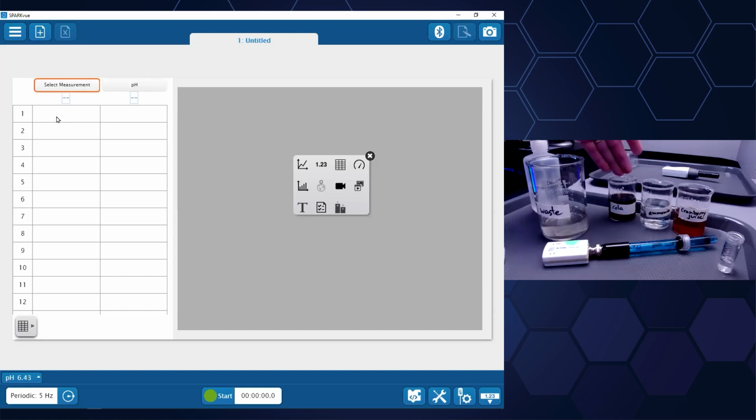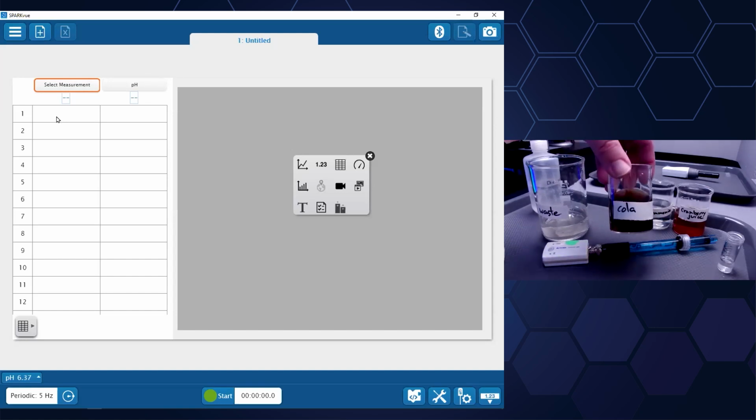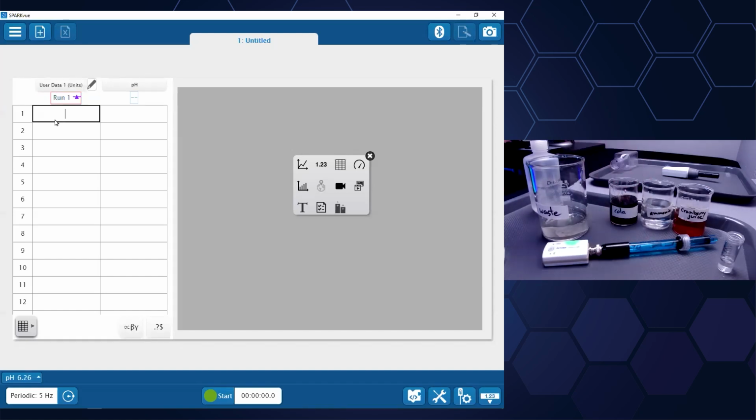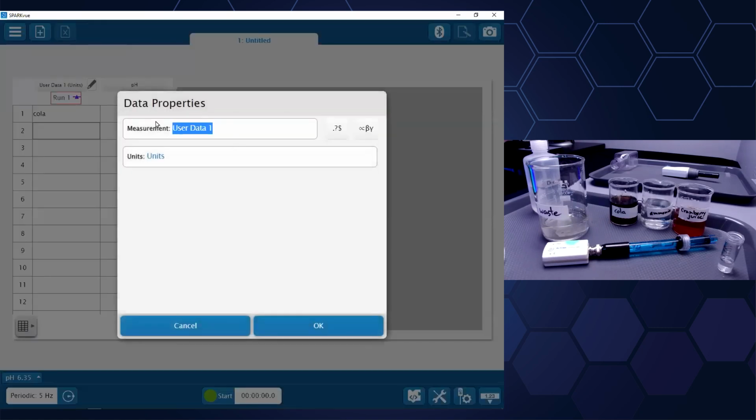I know the first chemical I'm going to measure the pH of is cola. So I'm simply going to double click in the first cell of this column and write cola. And the reason this is a shortcut is SPARKvue says, oh, you just typed some of your own data inside a column of the table. You must want a set of what it calls user data. And it gives it the generic name of user data, but you'll see that pencil icon there allows me to go in and say, you know what, this isn't just any user data. This is the substance or the substance name. And this is categorical data, so I'm going to delete the units because there are no units for this.